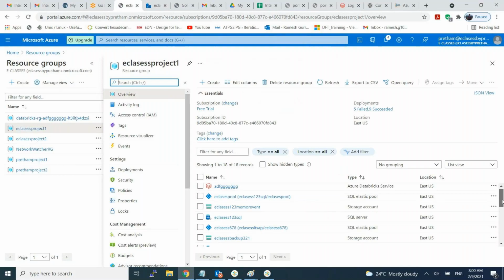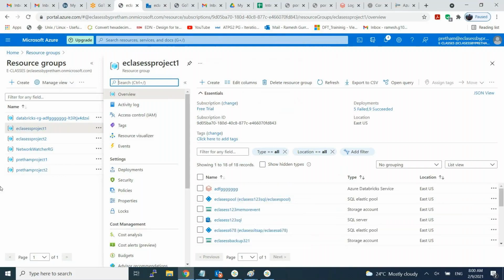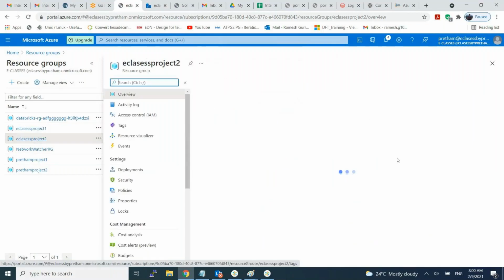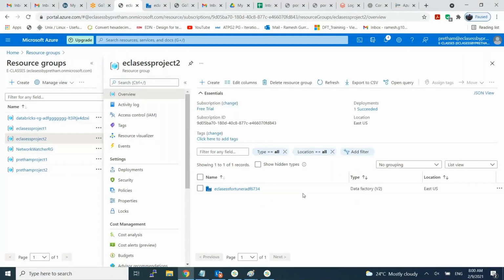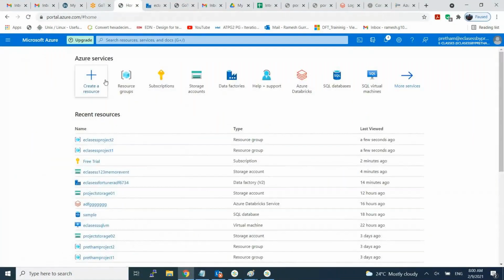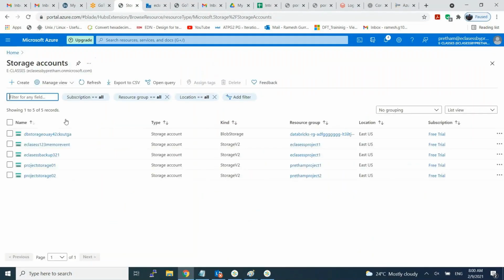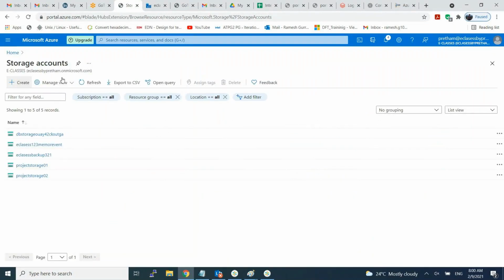E-classes 1 to 3 memory event. Okay, our data factory is in a different storage account. Let me create a different resource group, and let me create a storage account in the same resource group.